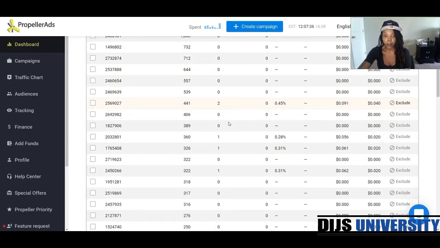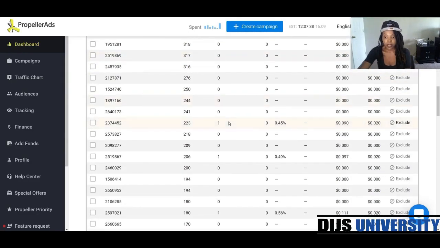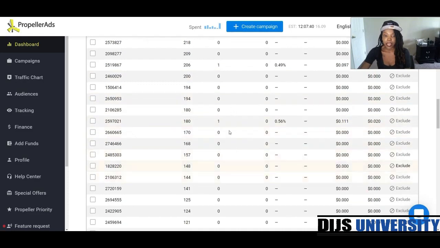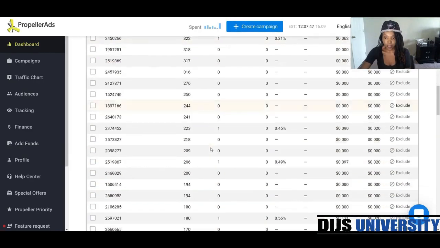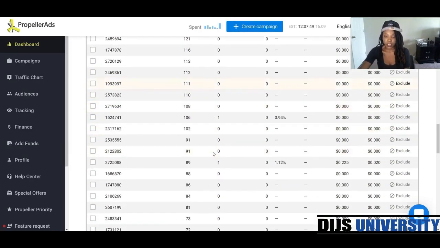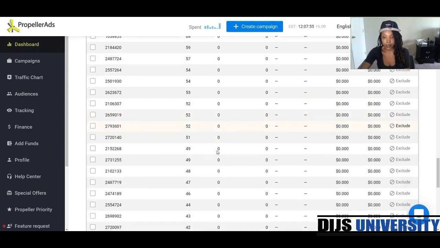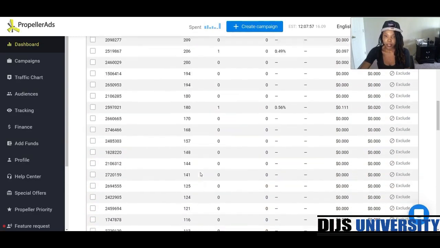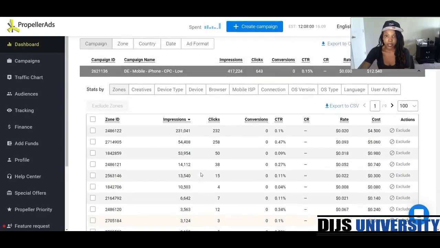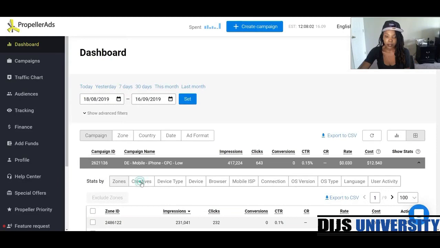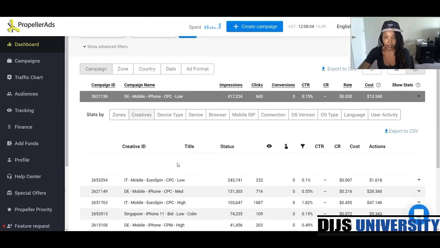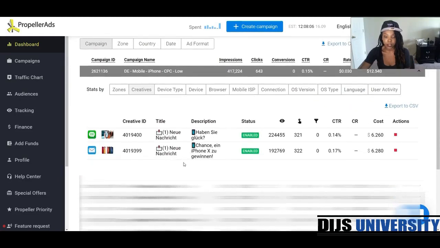So since we're going by CPC, we would have definitely optimized and killed those, and you would just select them and exclude them, or you can add them into your whitelist and your blacklist when you are setting up your campaigns at the ad level. So there's a lot of impressions and no clicks here. We could have optimized in this case. So again, we didn't do a lot of things because we wanted to be transparent with you guys so that you know what not to do.